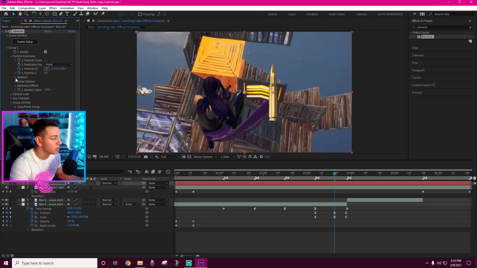Next thing that we want to do is go to our rotation, and I want to give it a kind of cool rotation effect once it comes out and it goes back into the weapon. So again, we'll go ahead and keyframe everything at this point. And I can just slide down and click these stopwatches. It'll keyframe it.